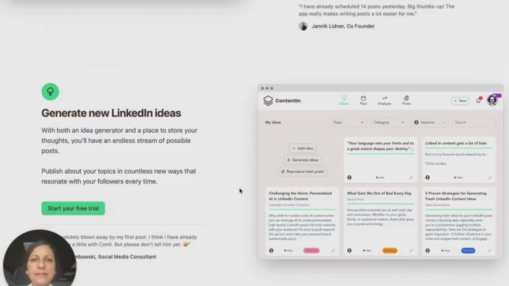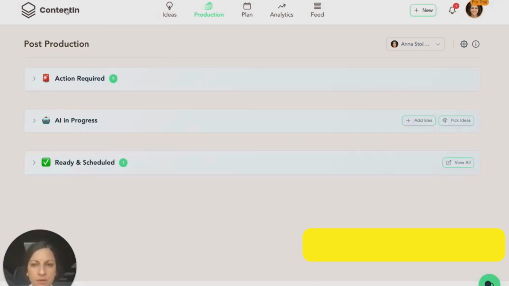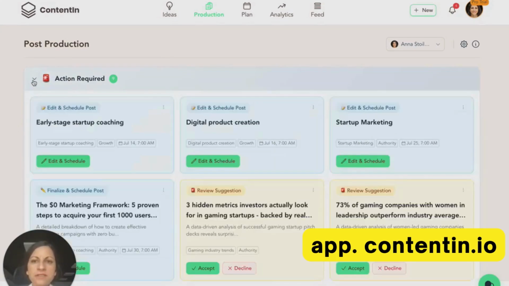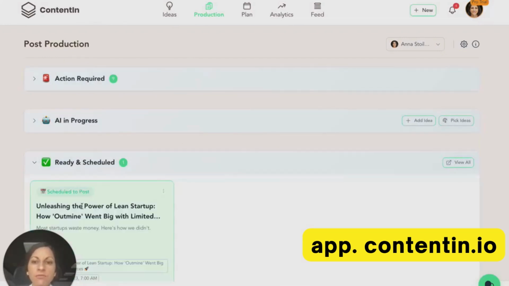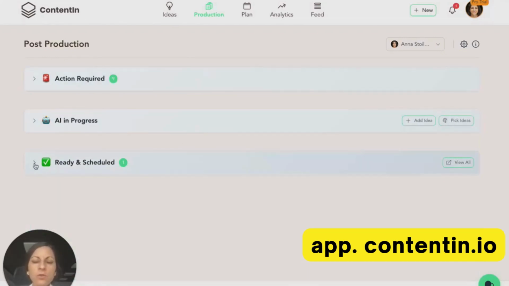Now, let's dig into the application itself. As you can see, I've already started my pipeline here with already generated posts, as well as those that are ready to be scheduled. So I will show you how I did this and what is the exact process that can help you get there.